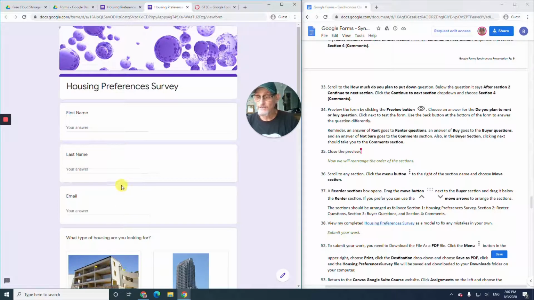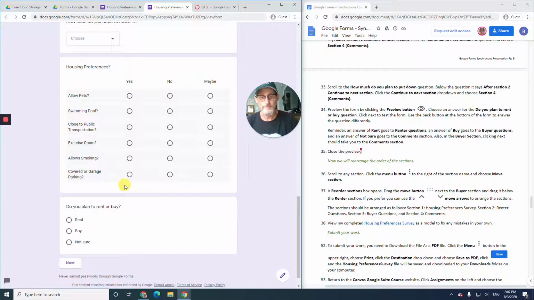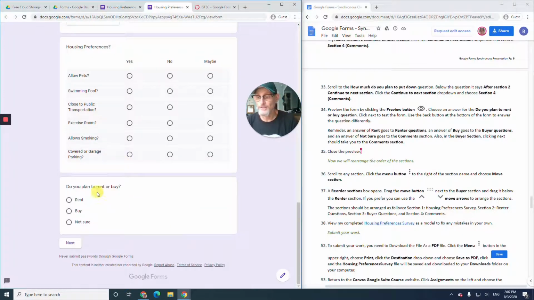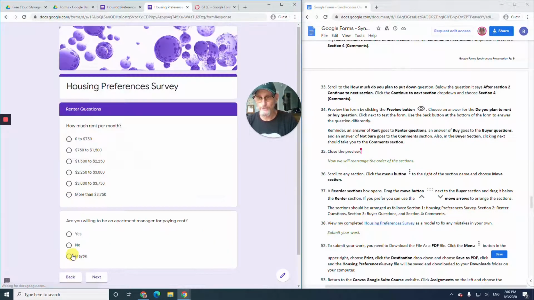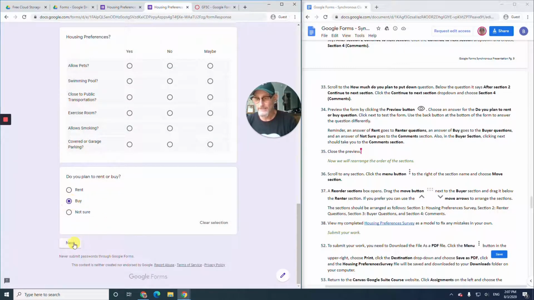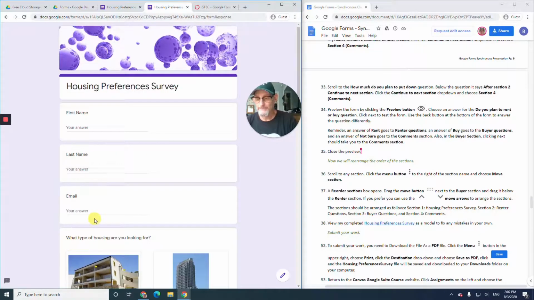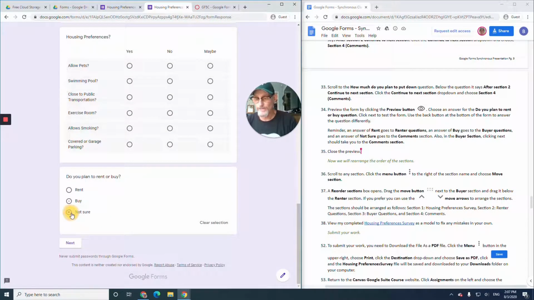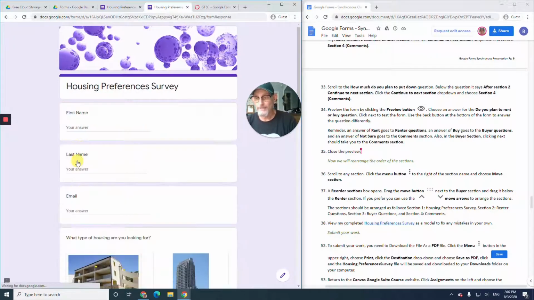And let's test it a little bit to make sure that it jumps to the right sections. You can scroll down to just the question that sparks the whole thing to jump to sections. The do you plan to rent or buy question jumps to 3 possible sections. If I click rent and click next, it should go to the rent questions. And it did, renter questions. I'm going to go back. I'm going to scroll down. This time I'm going to choose buy, click next, make sure it goes to the buyer questions. It did. I'm going to click back. I'm going to go down here and choose not sure, make sure it jumps all the way to the 4th section, the comments, and it did. I'm going to go back.